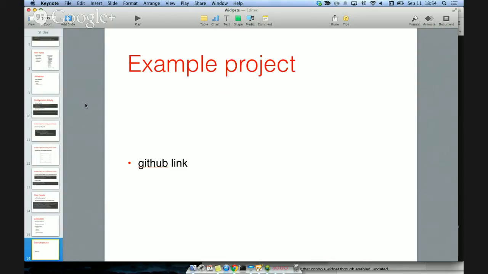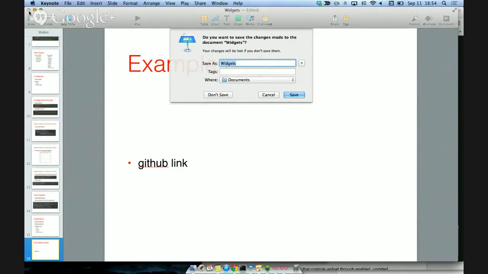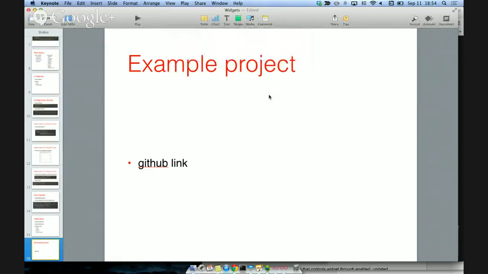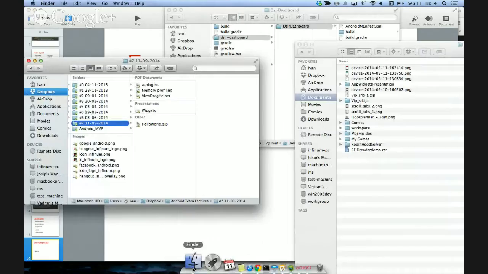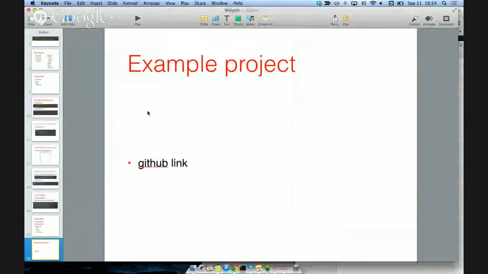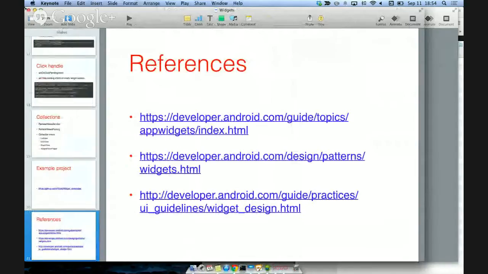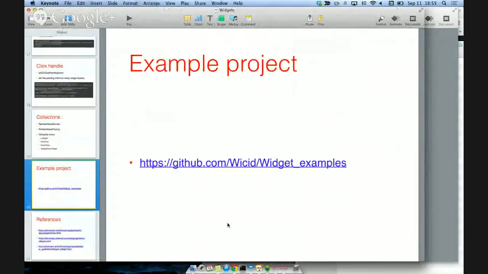This is the wrong presentation, so I'll show you the right one, and you'll see the GitHub link where I uploaded my example project. On this link you can clone or just view my example project.